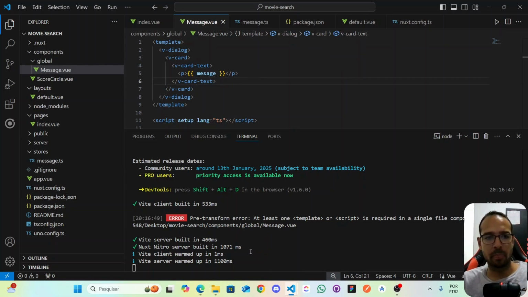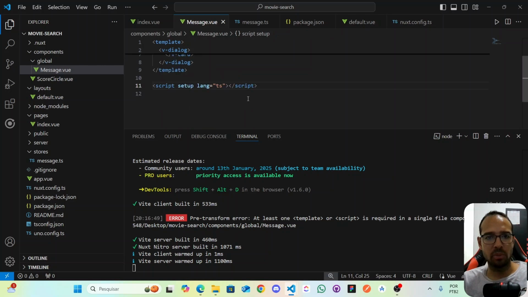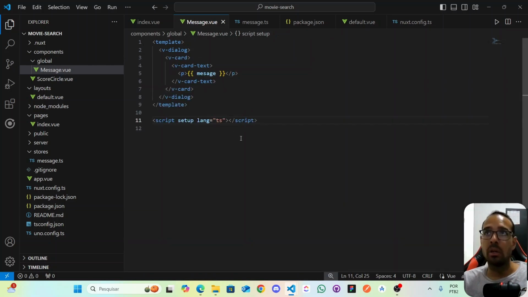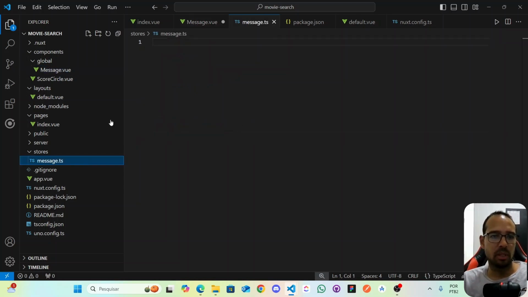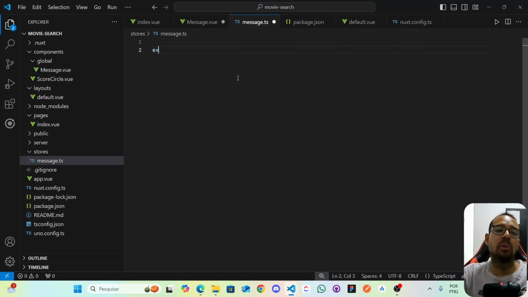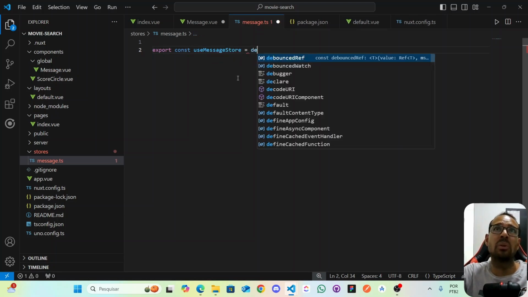But we are going to let me close this. We are going to take that from the message store here. So I created the folder stores, have the message here. I'm going to create a new store here for the message, and I can just get here. So we're gonna export a const. I'm gonna get useMessageStore. I'm gonna defineStore.